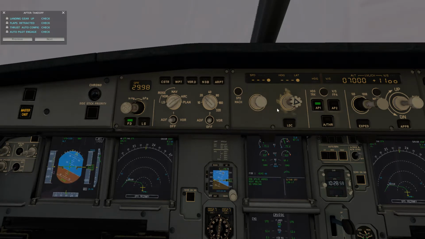Canadian Express 587 slow to 250 knots or less. Wilco Canadian Express 587.